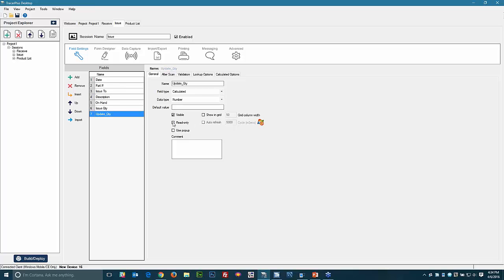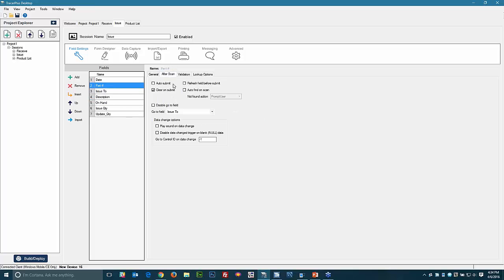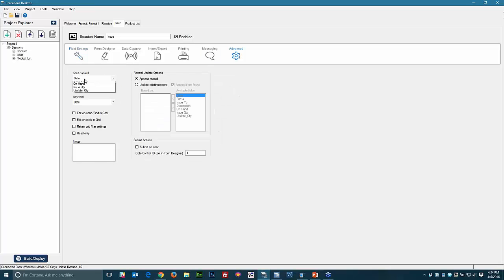Lastly, we'll set some things read-only here. Actually, this one just needs to be visible false. Date read-only, description read-only, on hand read-only. Part number should go to issue 2 to issue quantity, then issue quantity and auto submit going back to part number. And then issue 2, we don't want to clear and submit. Then we just want to set our start on and key fields to part number.